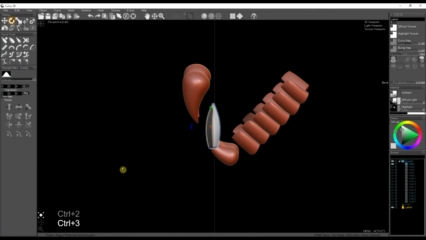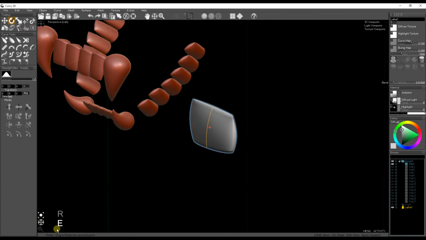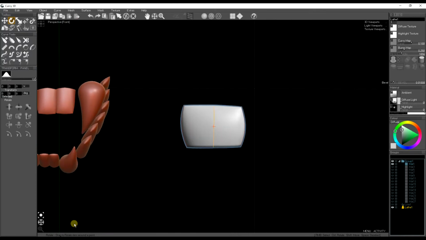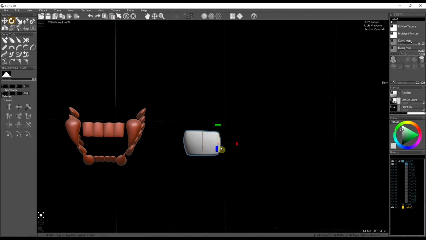Just going to make the tooth slightly wider at the base, using the E shortcut to get rotation mode up. And just edit the other curves until we have the right shape we want.